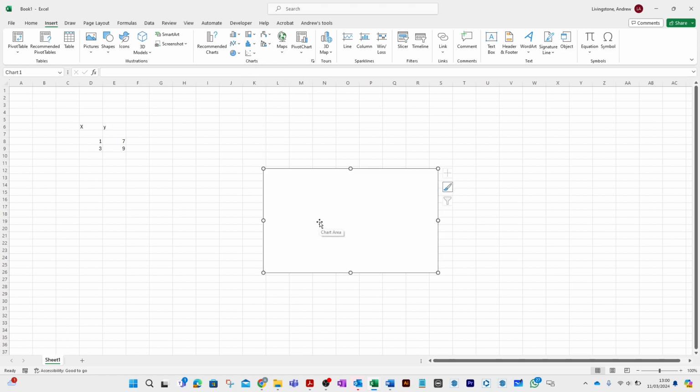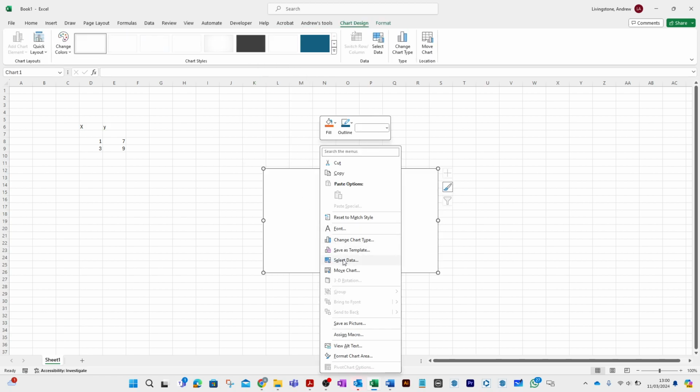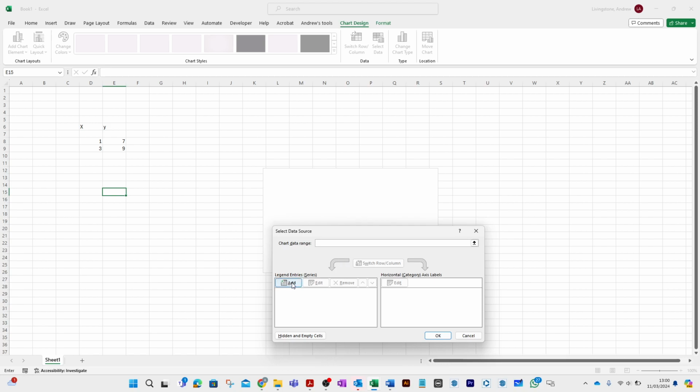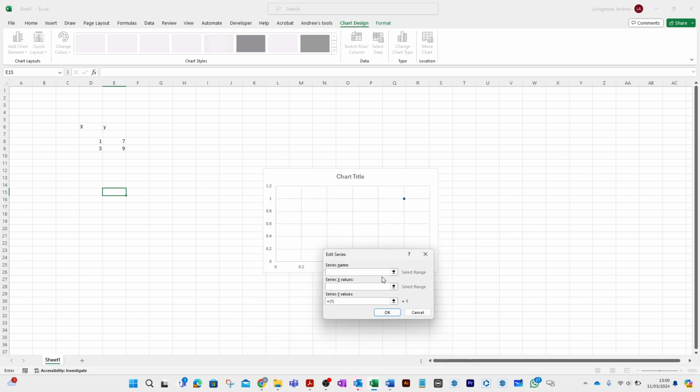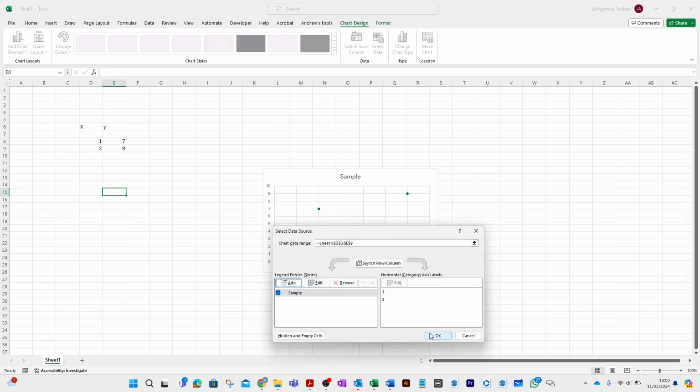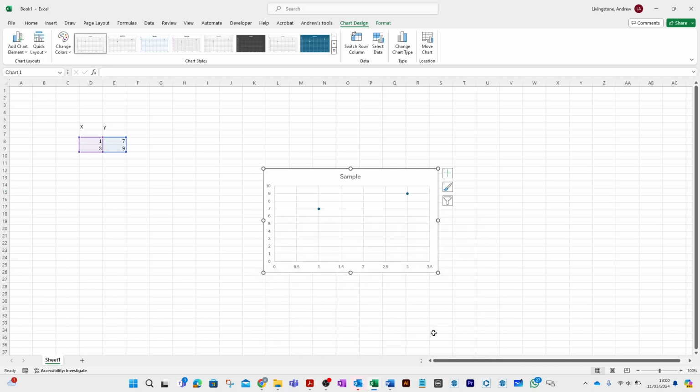Right. I right click, I select data, I add, I'll call it a sample. Then it says select X values. So press that, let's press those 2. Enter, select Y values, enter, press OK, then press OK. There's my 2 points.